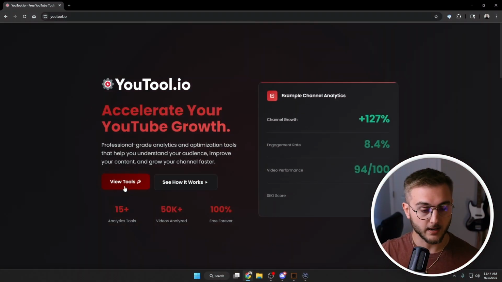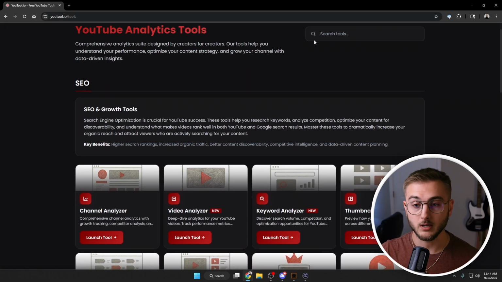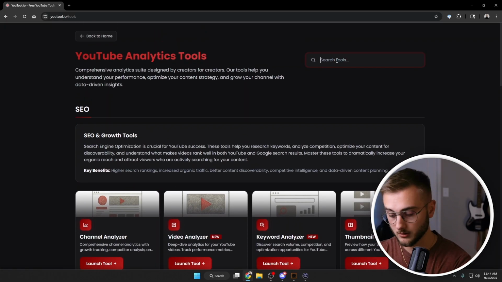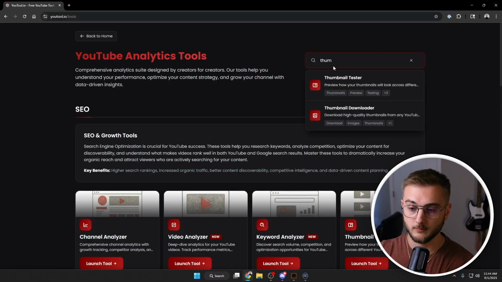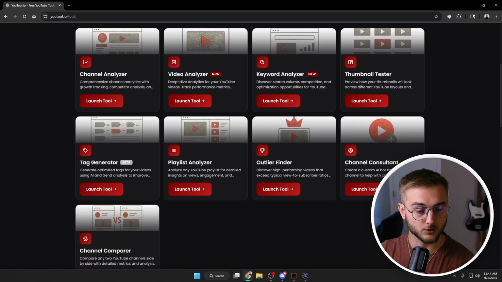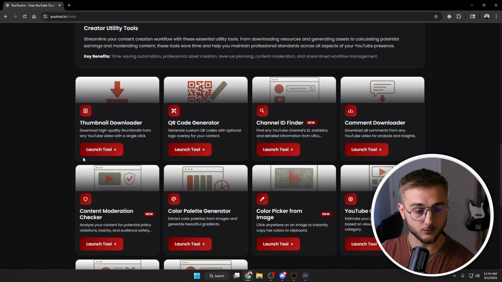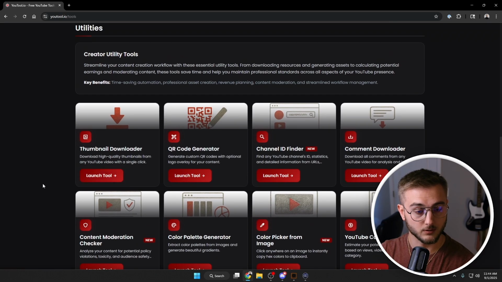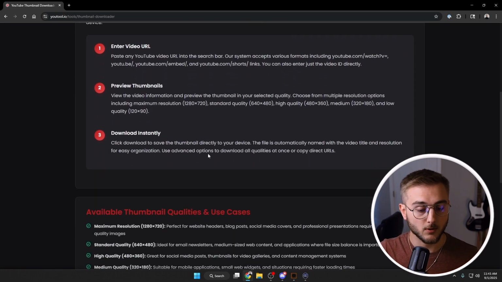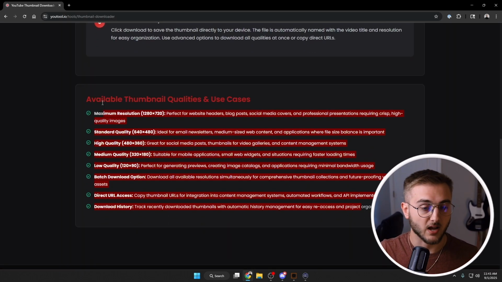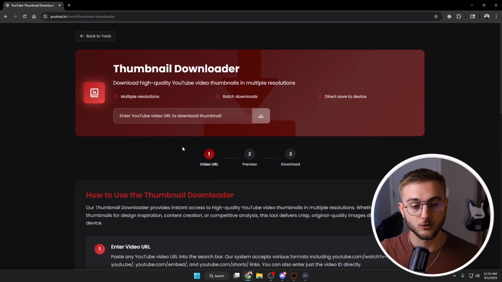You can do that by clicking on the view tools, and then you can either go up here to thumbnail downloader and clicking here, or you can scroll down, and I believe it's right here under utility tools. On this page, it does tell you how to use the thumbnail downloader and also the different sizes and qualities and use cases that you can utilize this for.